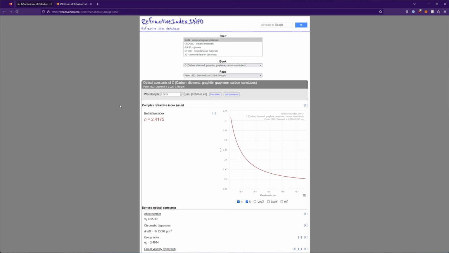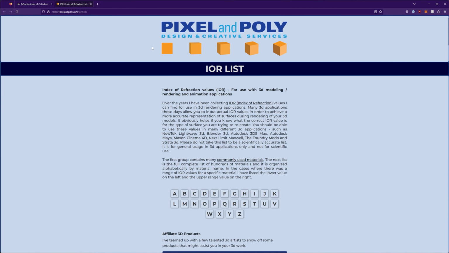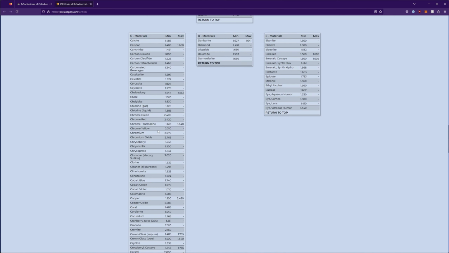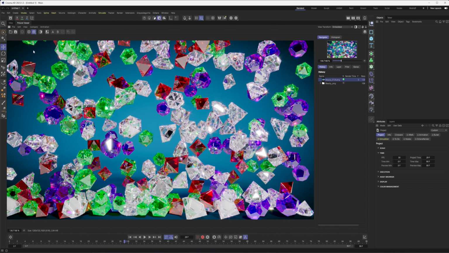And sometimes you can find them on a single website like this one, refractiveindex.info. There are other websites that just list the IOR, which is a great place to start, but you will also want that Abbe number as well. And you can see you can just find the IOR for pretty much anything you want. So with that said, let's go ahead and get started.